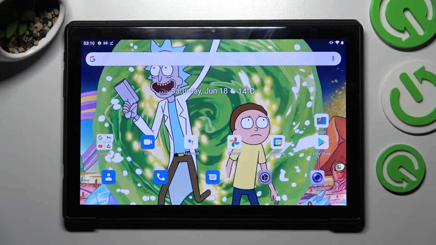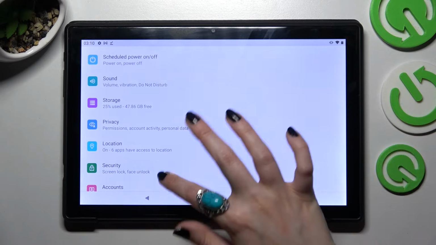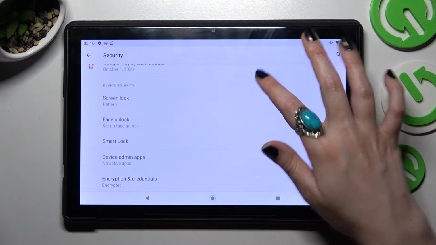friend of me is OUKITEL OKT1, and today I would like to show you how you can add face data on this device. First of all, you need to access settings, choose security over here and scroll down.